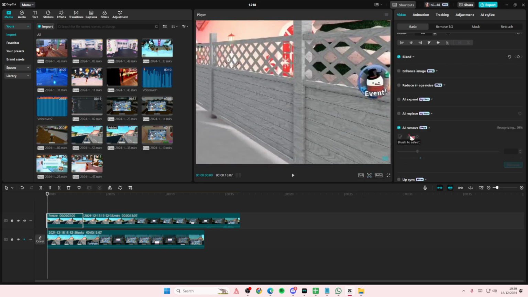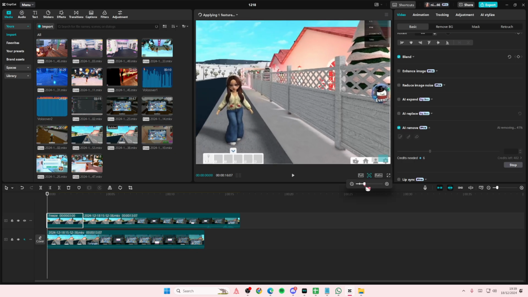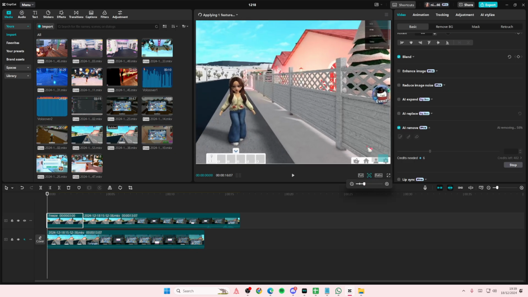I'll just use the brush here. Oh, it's still recognizing. And I'm just going to select this, and for instance, this is the watermark. I'm just going to select all that and press remove, and I'm just going to wait for it to remove, and we're just going to crop everything out, and just leave this here.